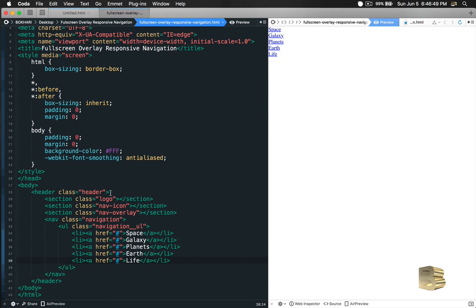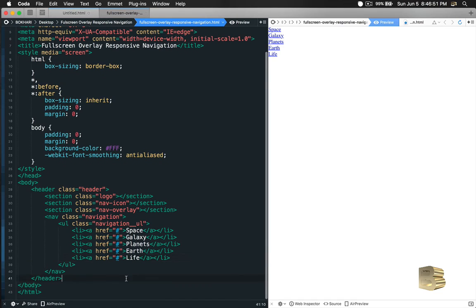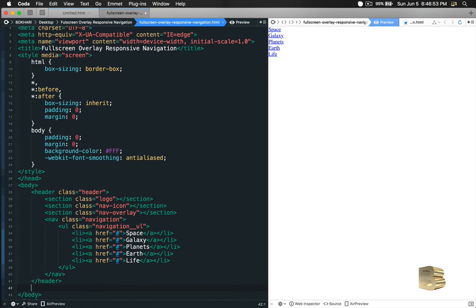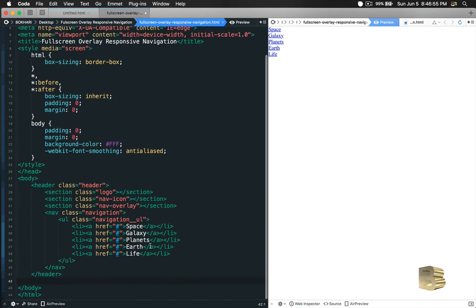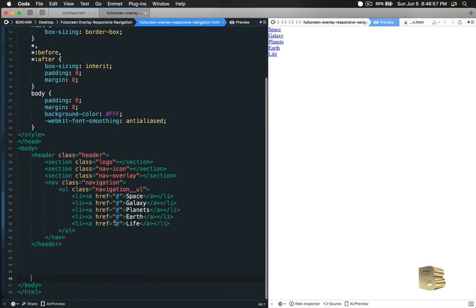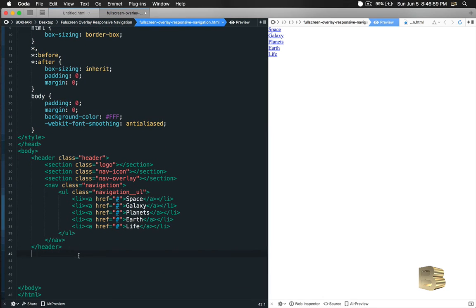Okay. So just after the header tag, we'll be adding our main section in there. So main will have a class name called main content. All right, and within here we're gonna add some lorem ipsum text.